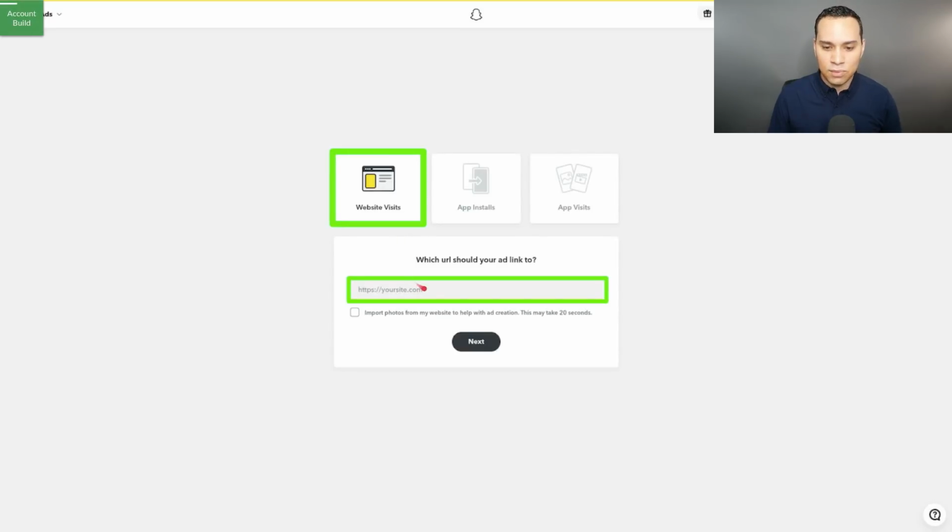So we'll go ahead and click on website visits, and then we'll just enter our URL. This URL needs to be the URL that you want to drive traffic to. So don't just put your home page, put the page that you actually want people to see. This is going to be your landing page or your product and services page, or if you're just driving general brand awareness, then it could be your home page.